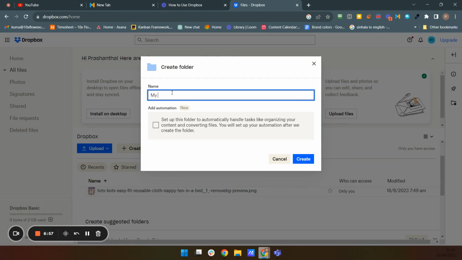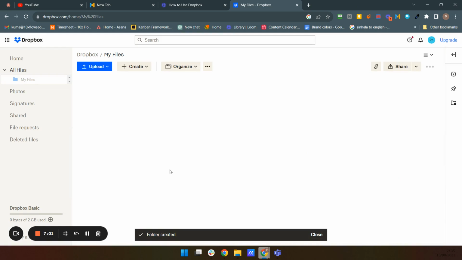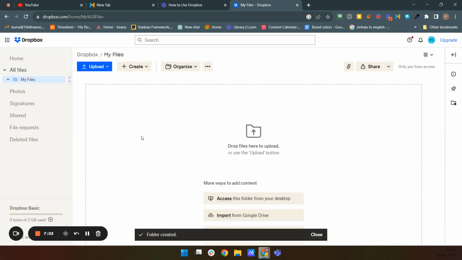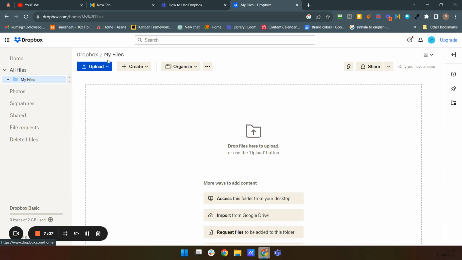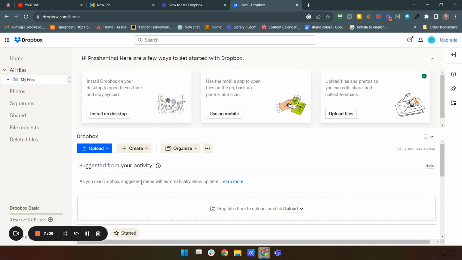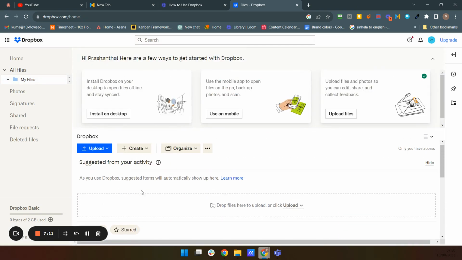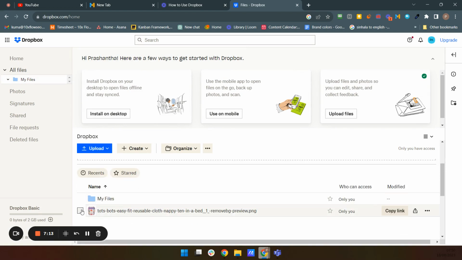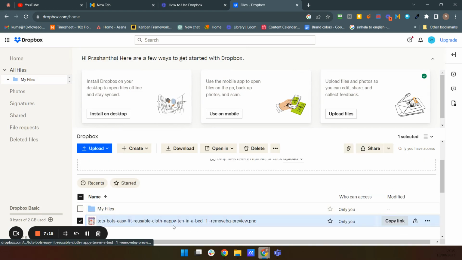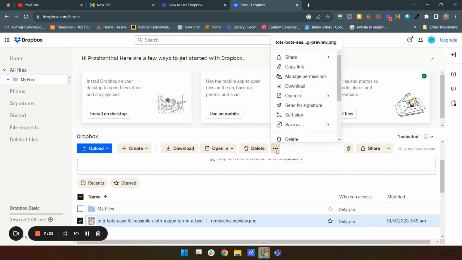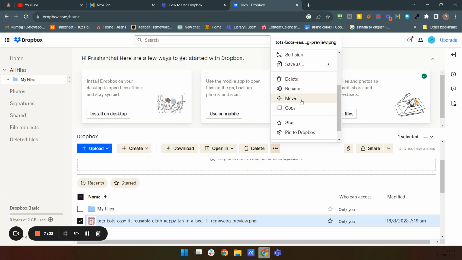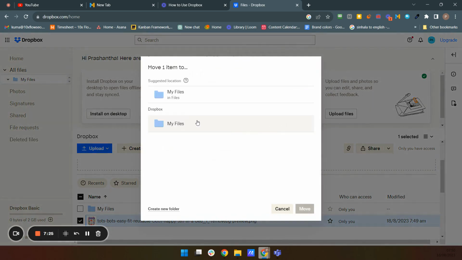Then I'm saving my files and click create. Now I'm in this Dropbox, my files path. I go to my Dropbox and I can now see all the files. I want to move this file to this newly created my files folder. So I select it and three dots, then move.